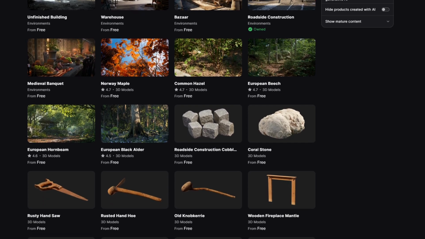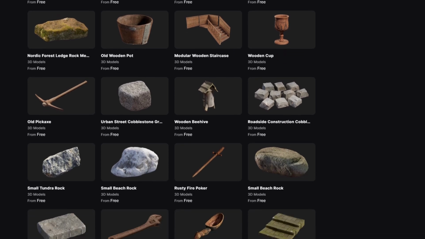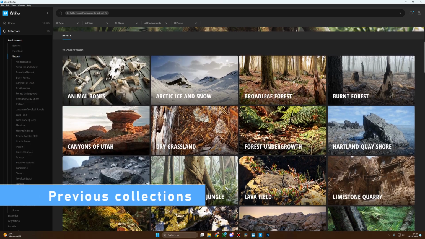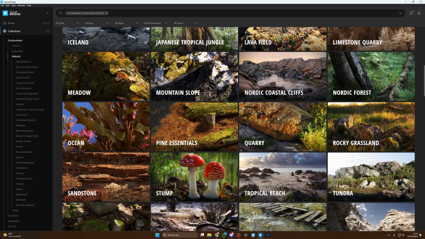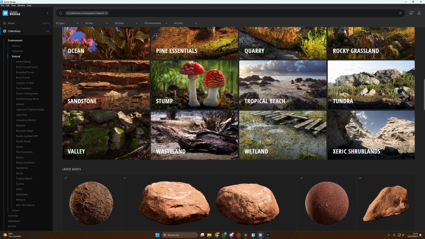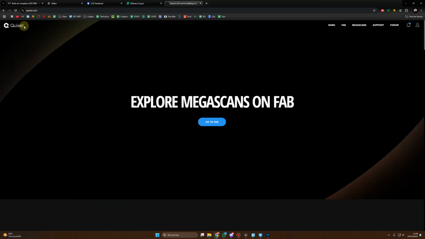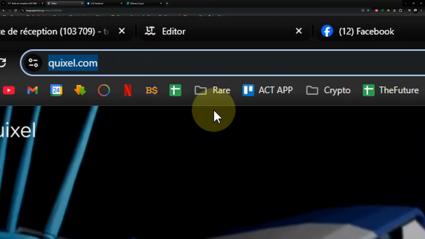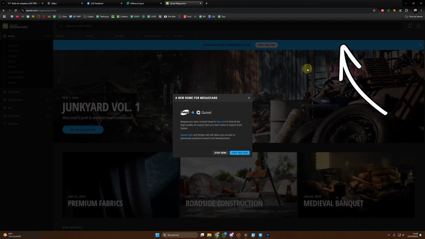Actually, when you look at the assets from Quixel, you won't see much. Epic Games say that they are working on it. For example, many environments are missing compared to the original collection. I think they are there somewhere, but it's impossible to find them manually without knowing their names. So a workaround for that is you go on quixel.com, you click here on Megascans, and you will retrieve all the assets that we used to have before Fab.